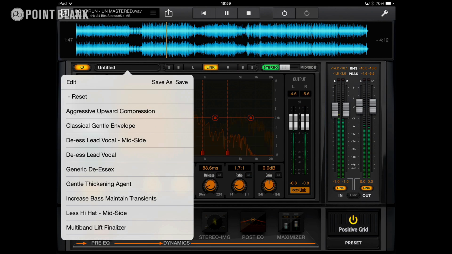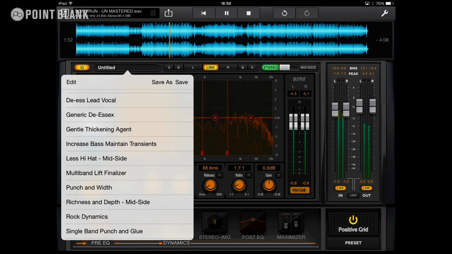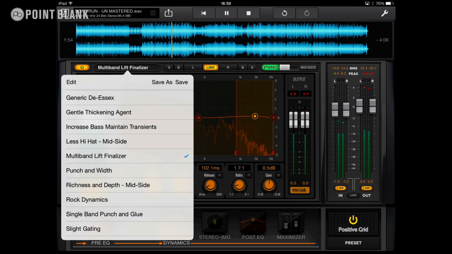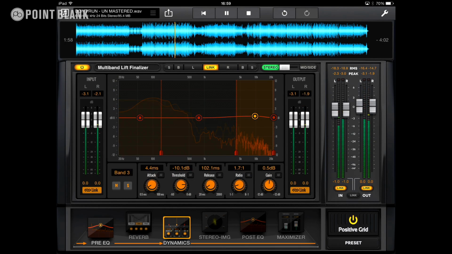So let's go to the presets again, and we'll go with multiband lift finalizer. And now we can click on separate areas and adjust threshold and ratio. Just want some very light compression in the high end. That sounds good, and again keep adjusting those inputs and outputs to ensure there's no clipping.